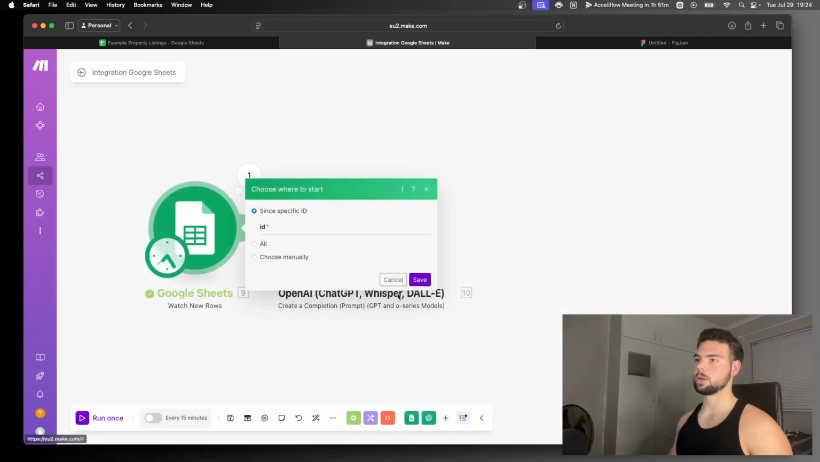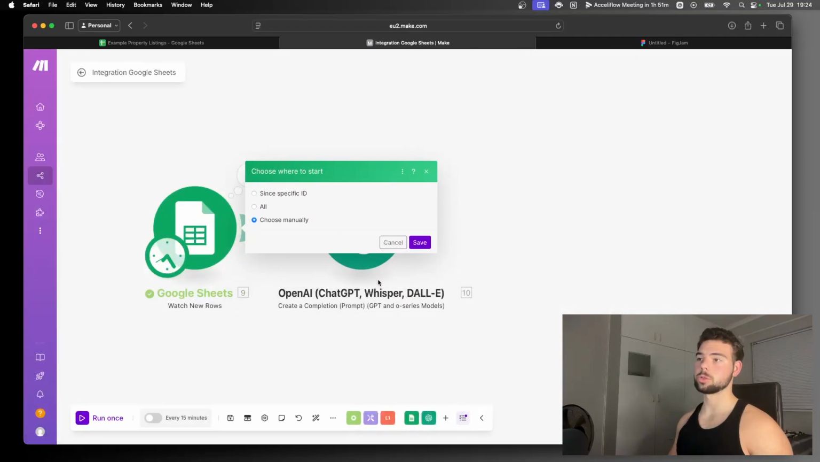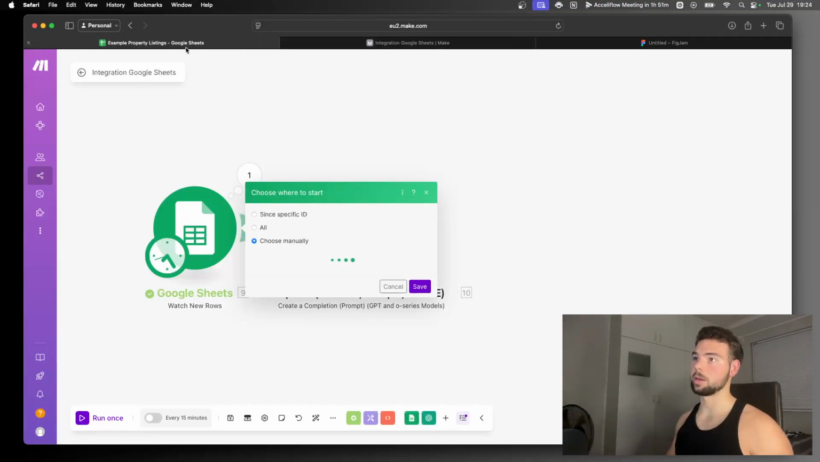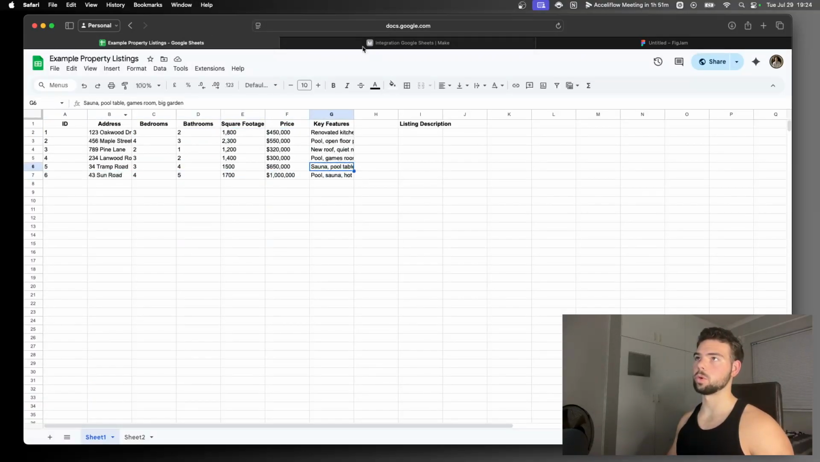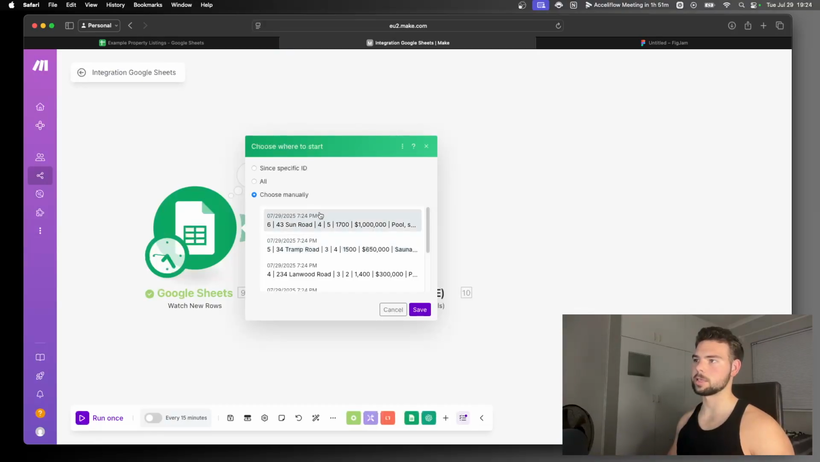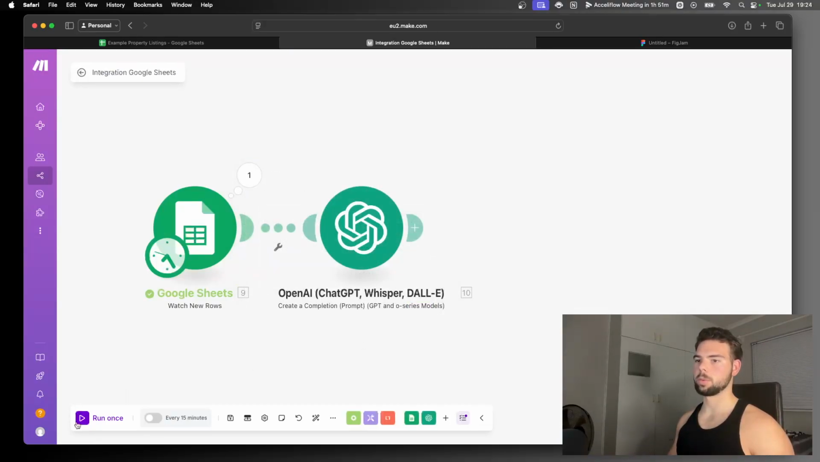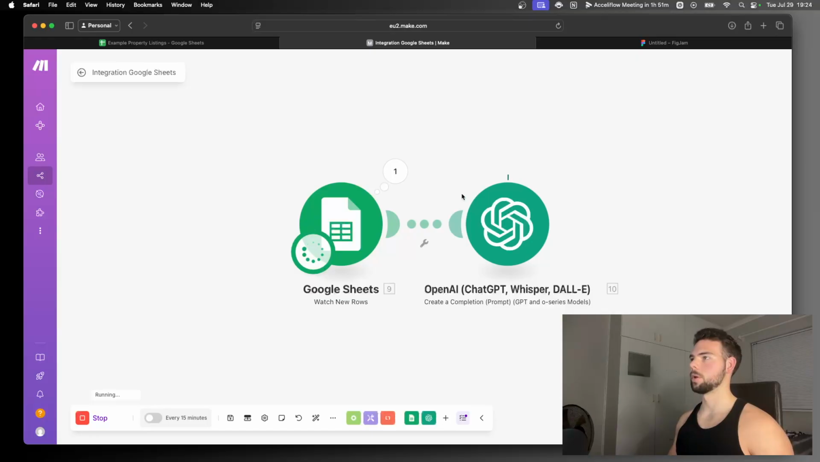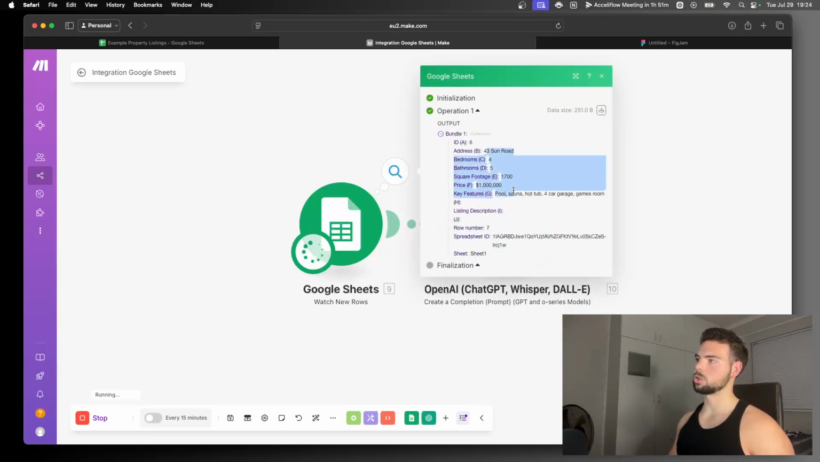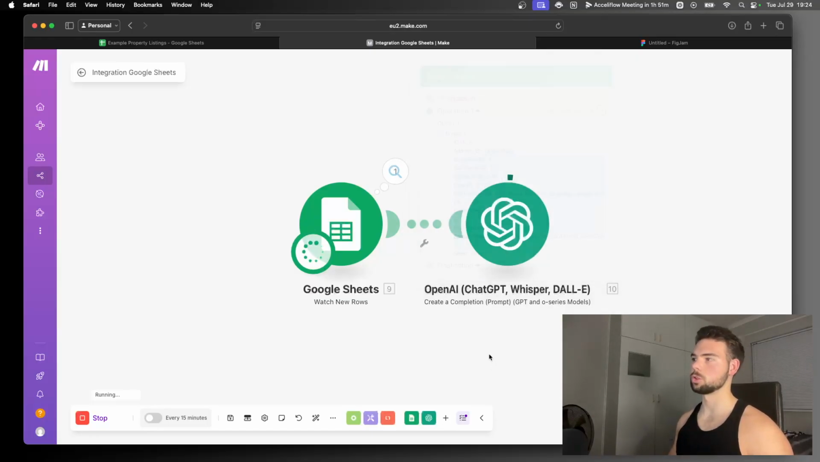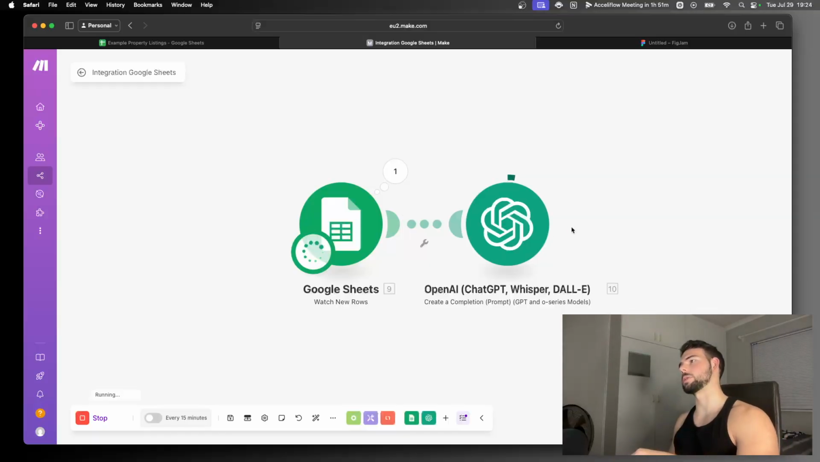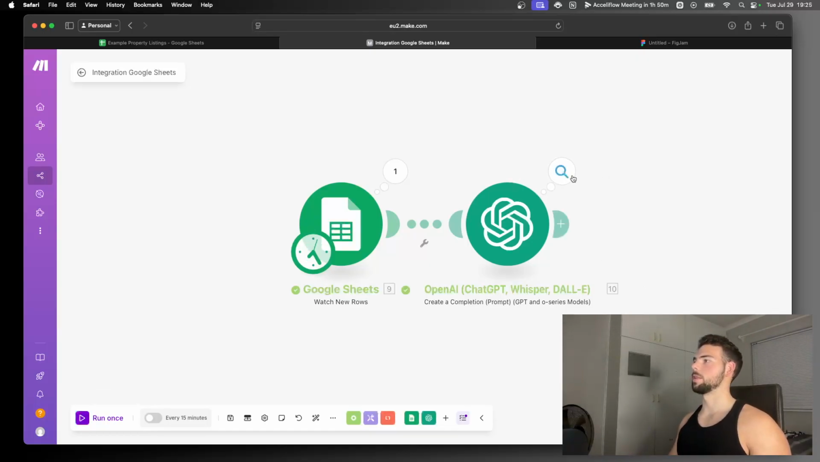So we're going to come over here, choose where to start. We're going to click choose manually. It's asking me for an ID for each specific row, but I just want to choose it manually so that I can see it. We're going to click that top one, and we're going to go ahead and run, right? So you can see we have extracted all the data from Google Sheets, and we're now moving it over to ChatGPT, where it's essentially creating the listing description, right? Give it a sec. There we go.